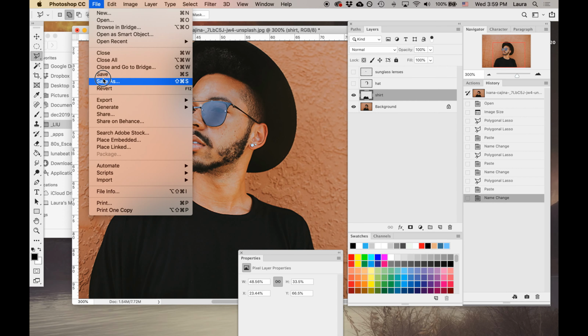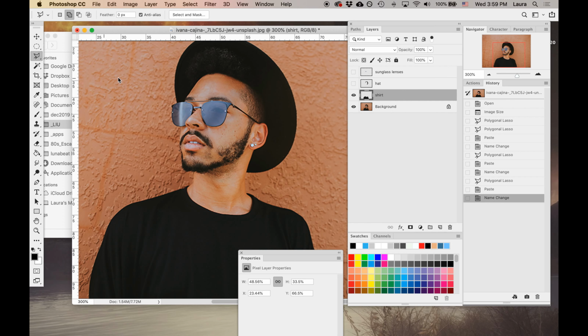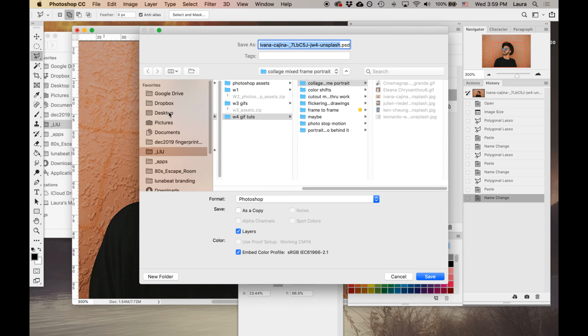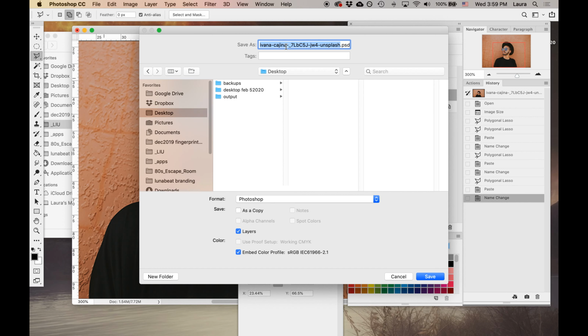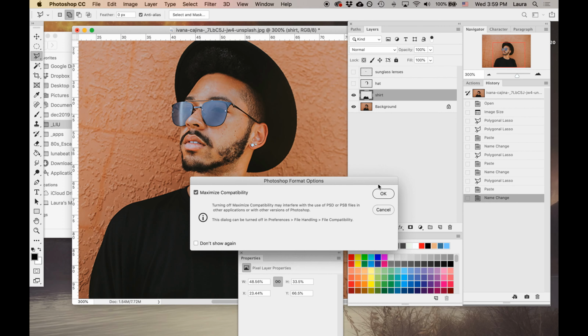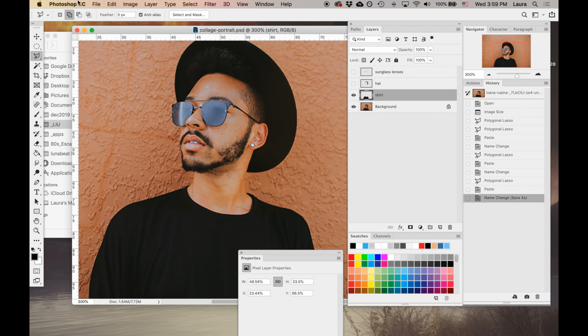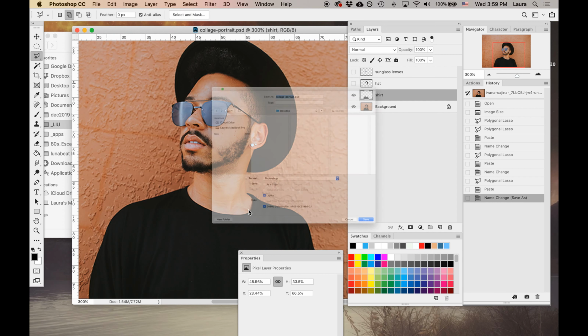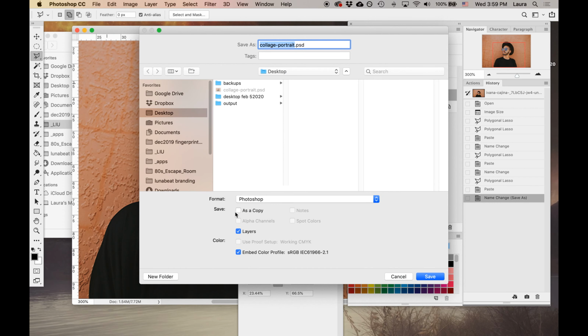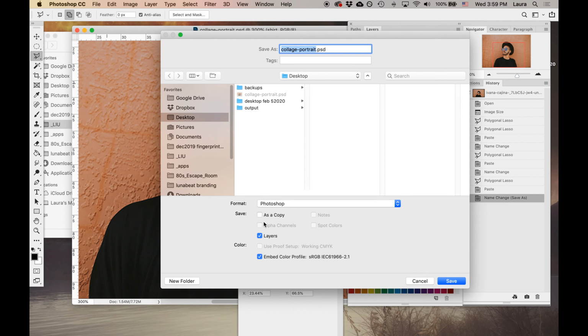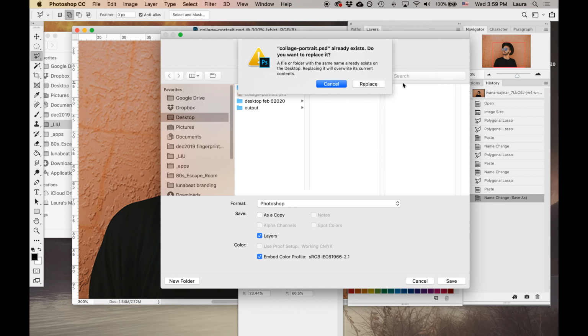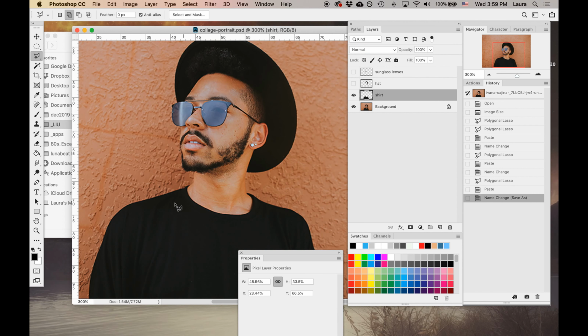Right now I'm going to save my file because we don't want to lose it. So I'm just going to save it to the desktop, Collage Portrait. There we go. You want to make sure that the layers were saved on that as well. So if I go back to that screen, you can see down here, you want to make sure it's a Photoshop file and that the layers are saved. It'll be a PSD. Okay, so moving on. No, I don't want to replace it, cancel it.